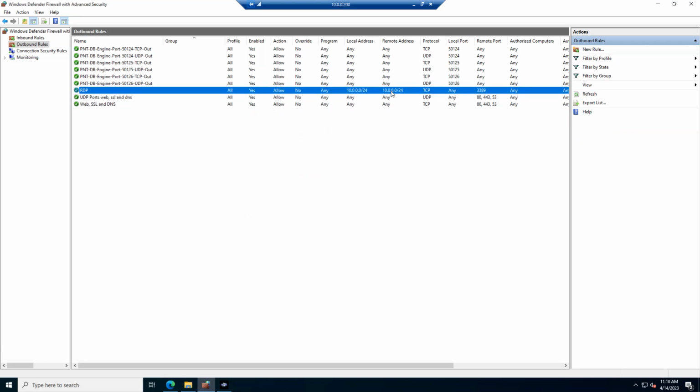And there we go. So now we're going to specify that the local IP address has to be within the network, and the remote IP address has to be within the network as well. So that's another additional method to further increase your security on the RDP port.